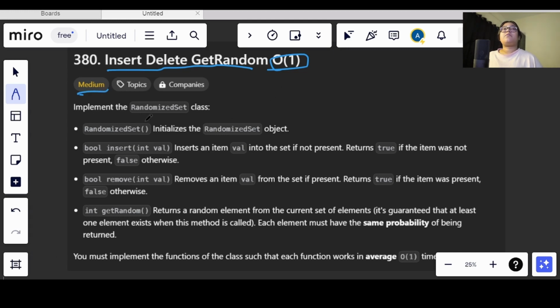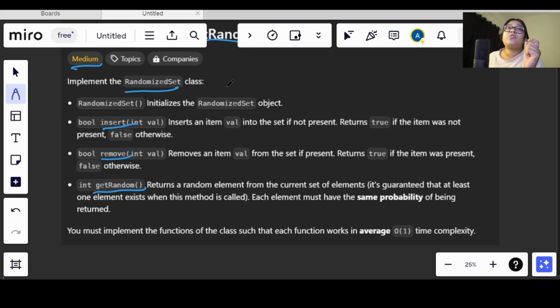Now in this question we have been asked to implement the RandomizedSet class. Whenever the object of this class is initialized, we can invoke three functions. One is for inserting, the other one is for removing, and the other one is to get a random value from the set.